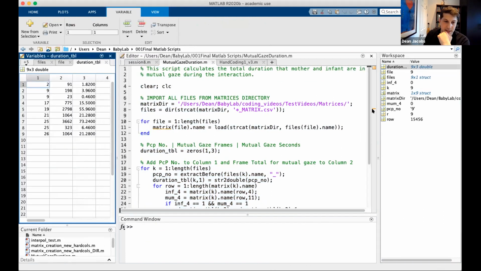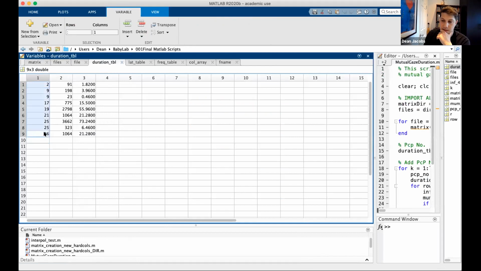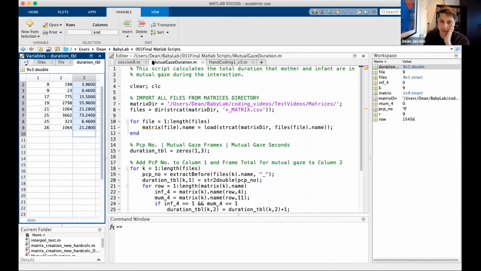We're going to create something like this where we've got the participant number. Participant number, we might have to do that next time. And we'll do the number of infant looks to mum and the number of mum looks to infant. We'll just do them as frame numbers for now.